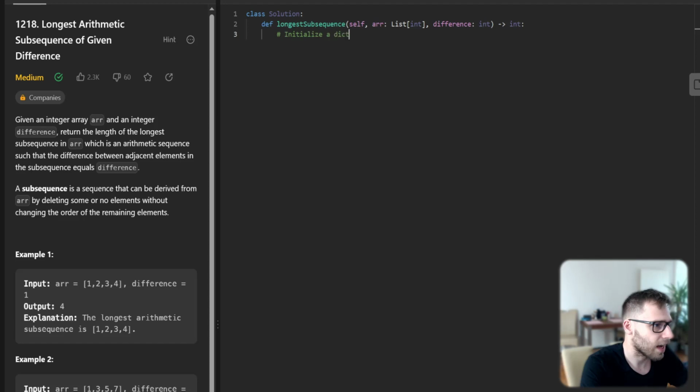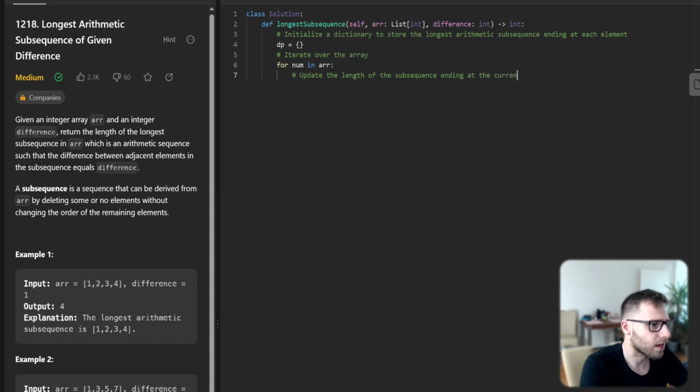So first, initialize a dictionary to store the longest arithmetic subsequence ending at each element. So it will be dp, a dictionary, and then iterate over the array. So for num in array, update the length of the subsequence ending at the current number. If num minus difference is in our dictionary, then dp[num] equals dp[num minus difference] plus 1.